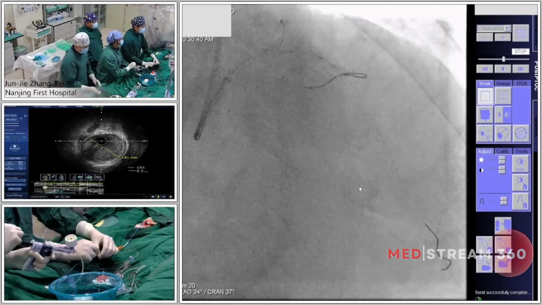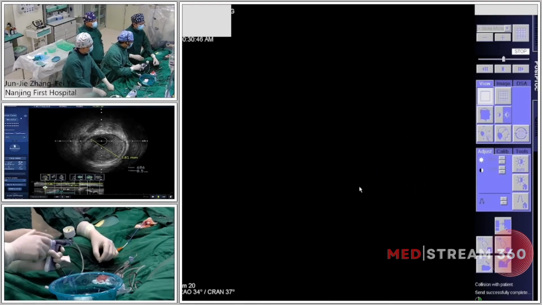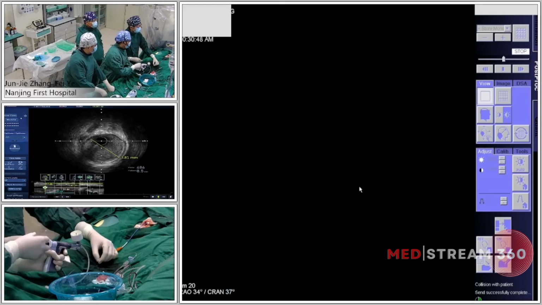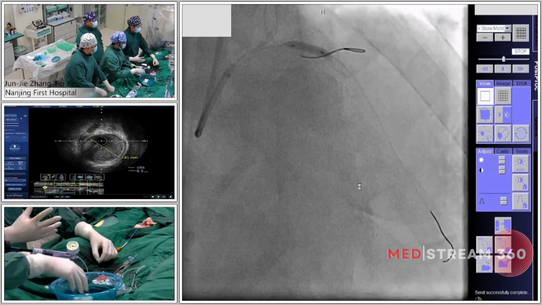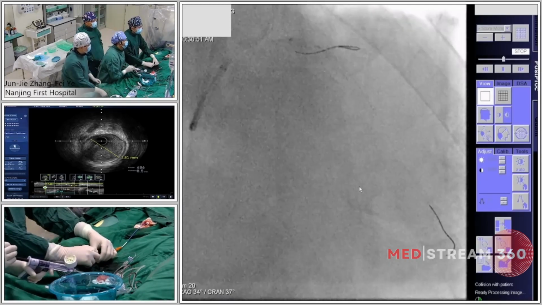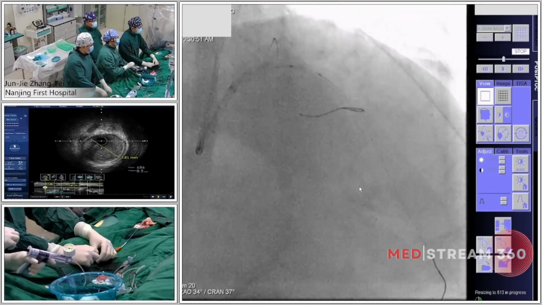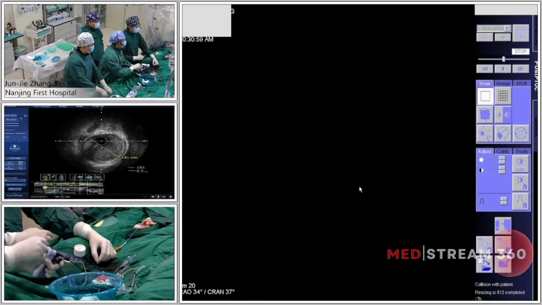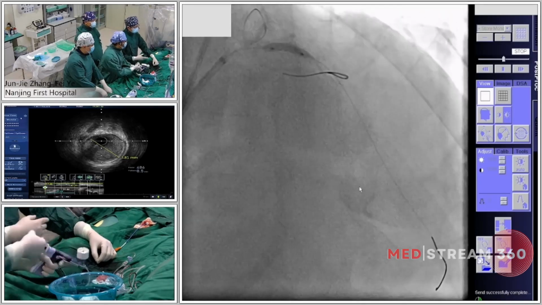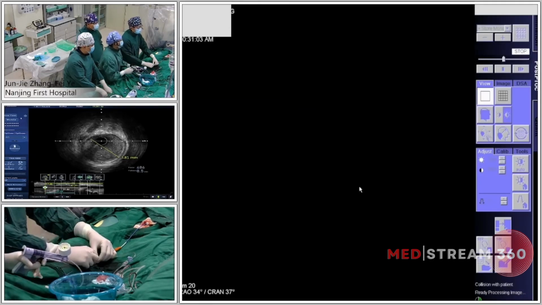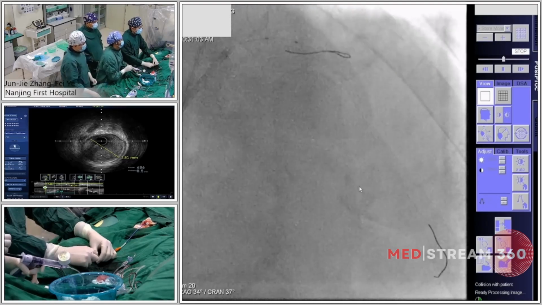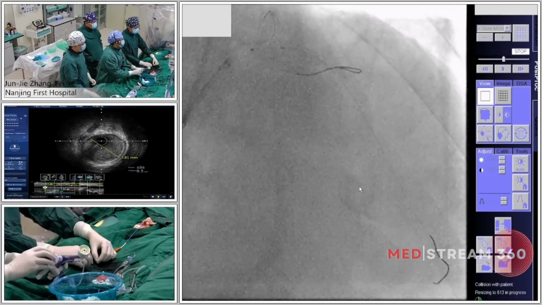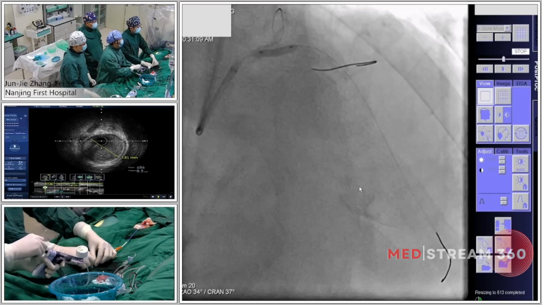So this is a 3.0 NC balloon pre-dilating at 14, 14, 16. Okay, done. We can see the 3.0 NC balloon pre-dilates very well. Okay, go up. There is a severe calcification. 14, 16. Okay, done. I think it's okay. Go up. 14, 16. Okay, done.